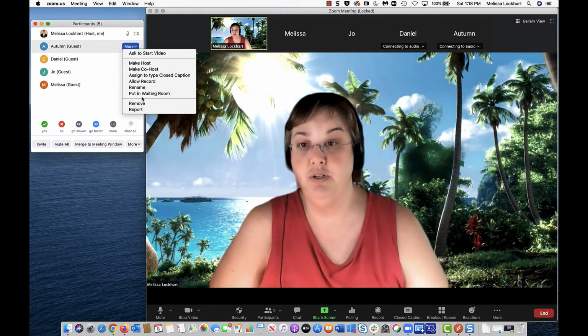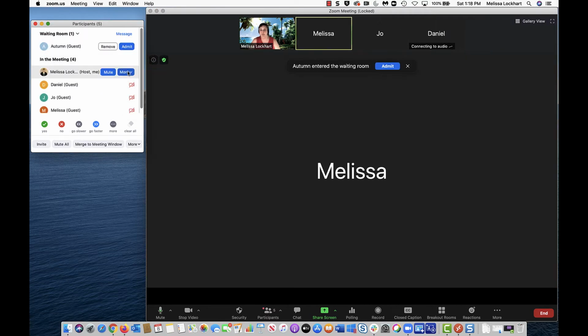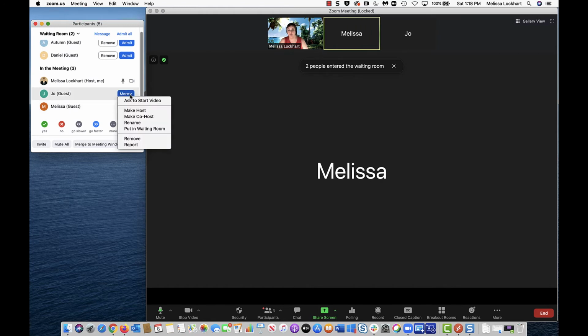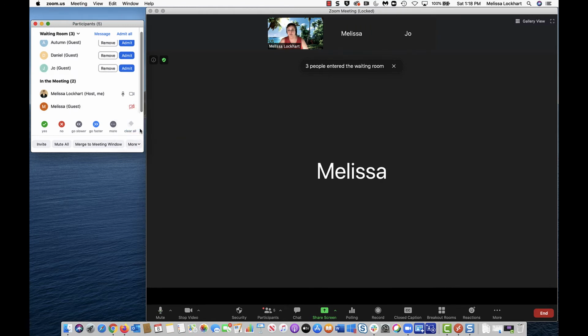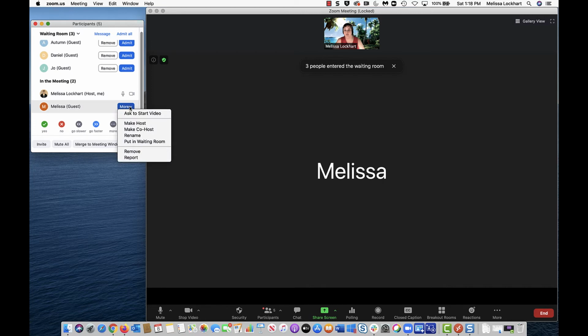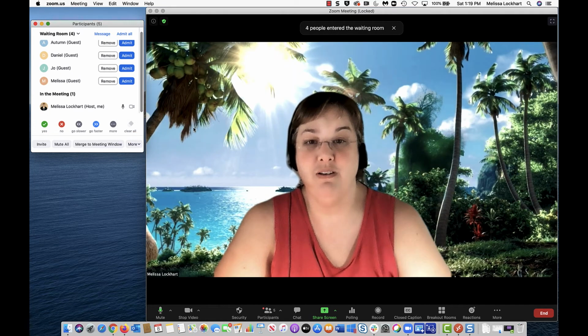You can also put a student in the waiting room at any point in time, simply by clicking on the More button next to their name and choosing Put in Waiting Room. If you have waiting rooms turned on in your meeting space by default, then you can use this to monitor who comes into the meeting space.